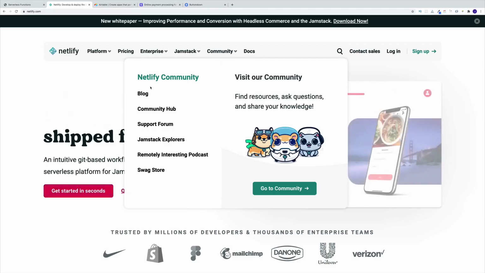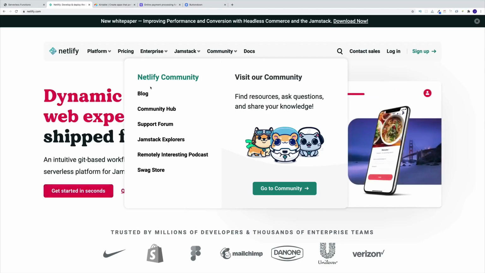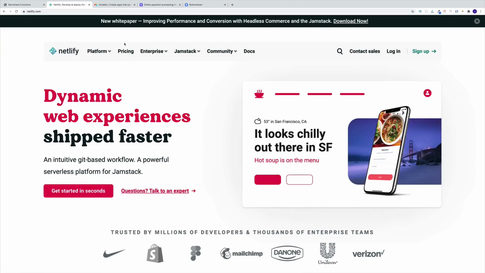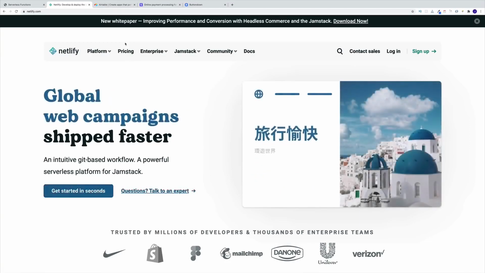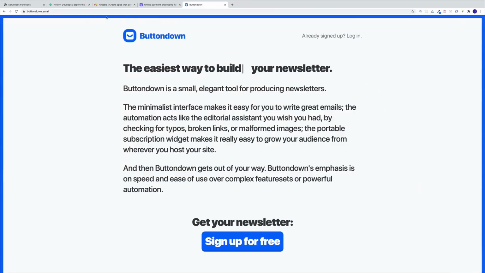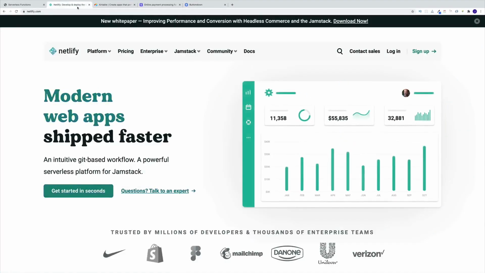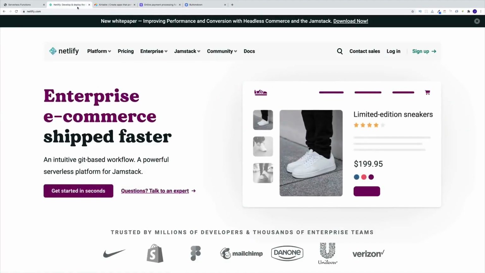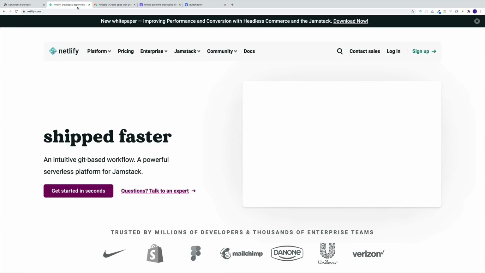And while we're on the topic of services, during the course, in order to test some features, you will need to create a few other free accounts as well. For example, Airtable, Stripe, Buttondown, and Mailgun. Similar to Netlify, all of them have a generous free tier. And the reason why I picked them is because of easy setup, not a sponsorship or affiliate program.